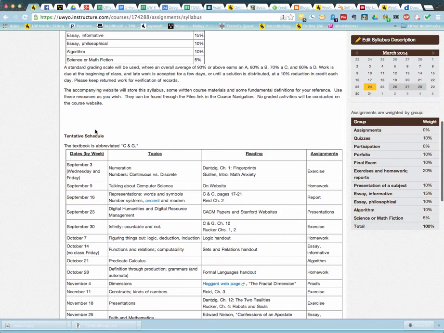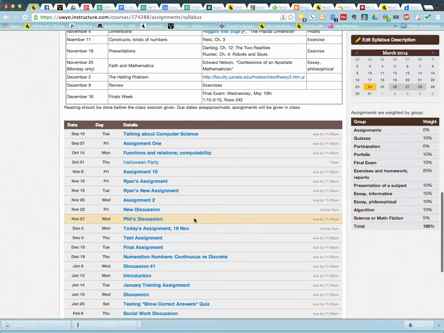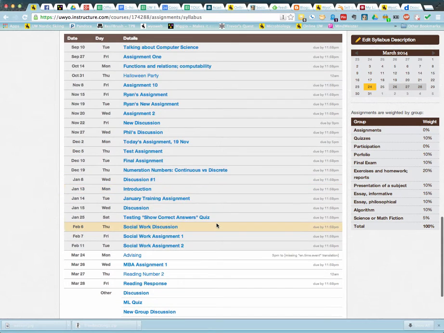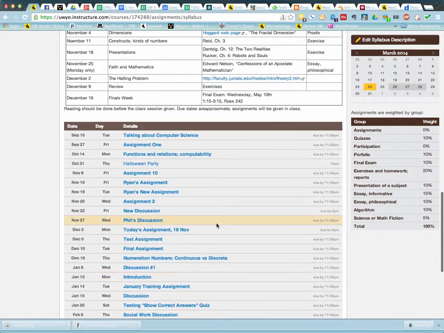So what's cool about this is you can say that this is tentative schedule, because we all know that we have these tentative schedules and we don't always follow through with them, and we change them. But this one, when I change it, it's going to change it for the student automatically, and I don't have to try to keep it working like that.